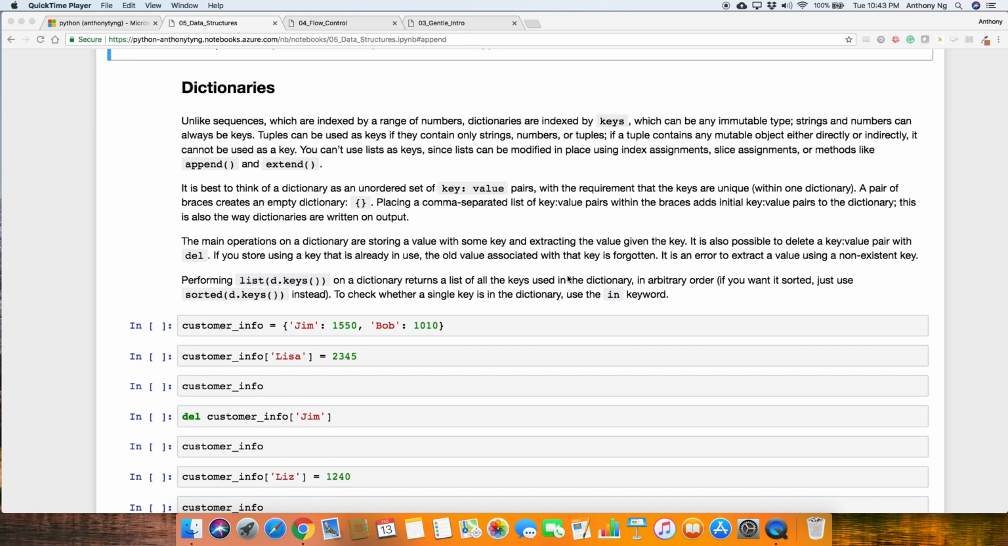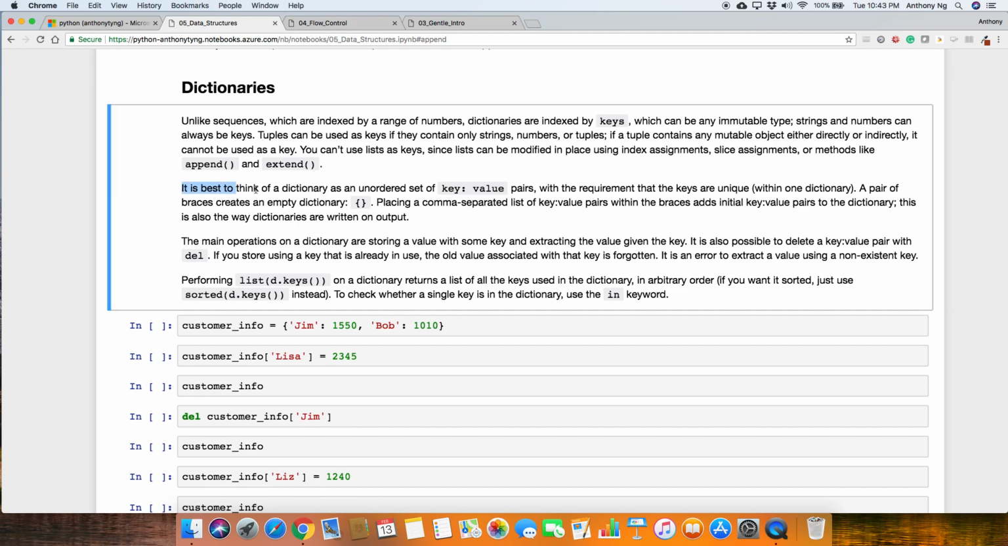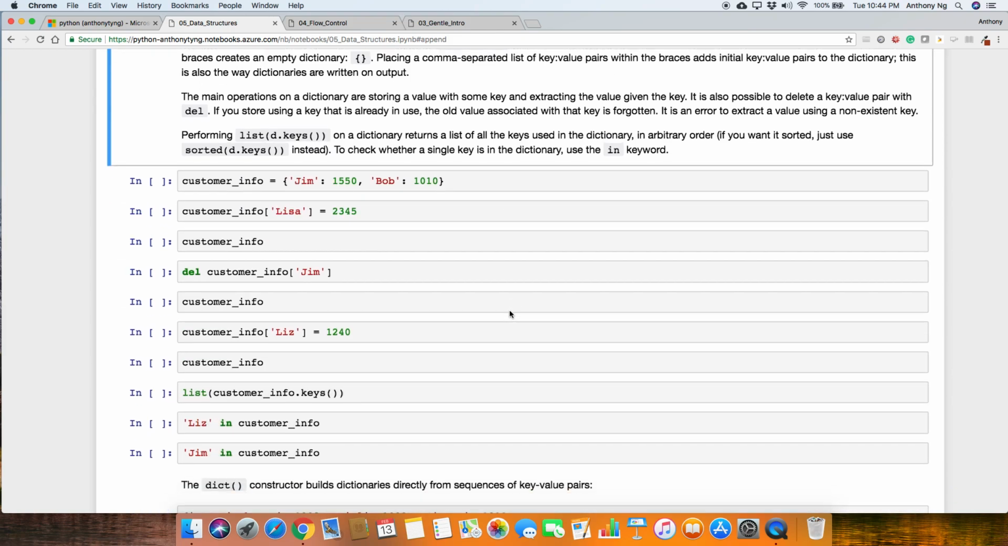So with that, possibly best to actually look at one more definition here. It is best to think of a dictionary as an unordered set of key and value pairs. Okay, once you actually see the example, it'll be easier to understand, so we might come back to revisit this.